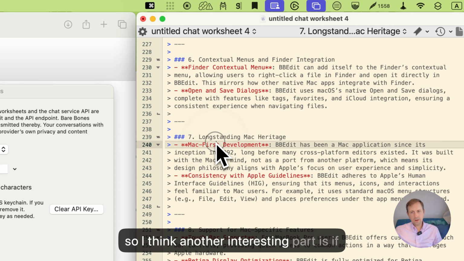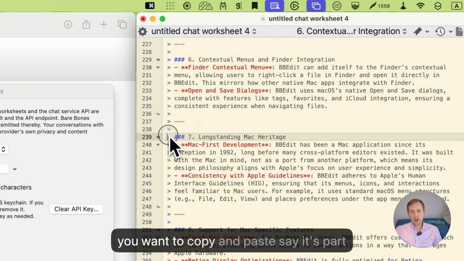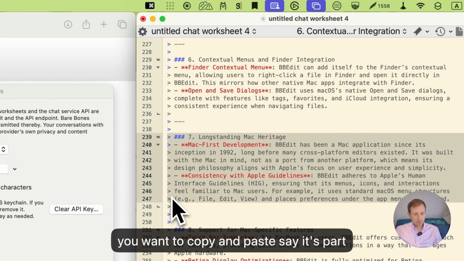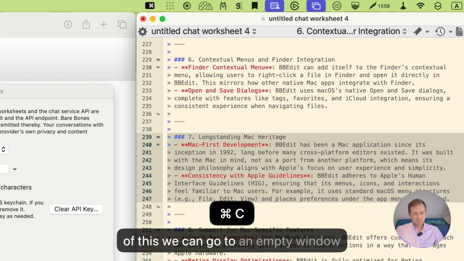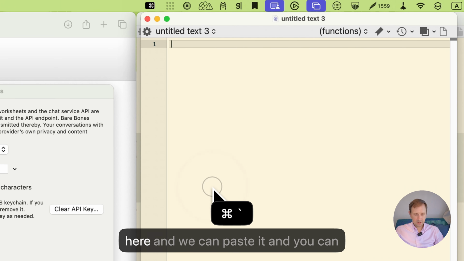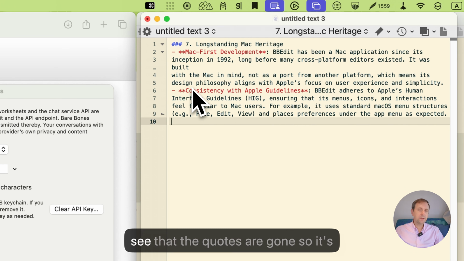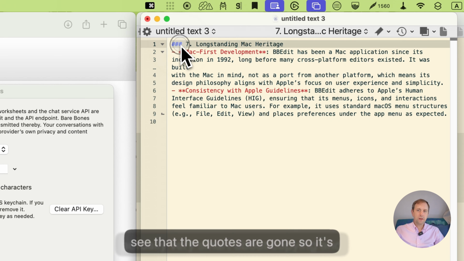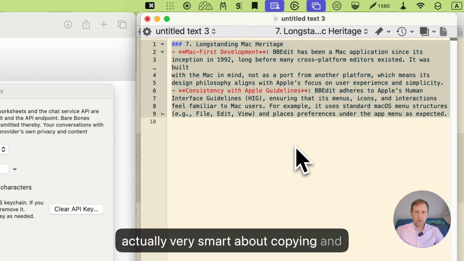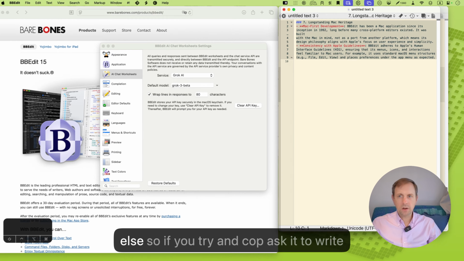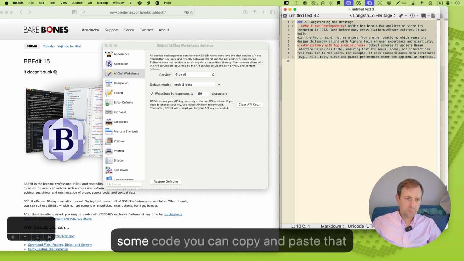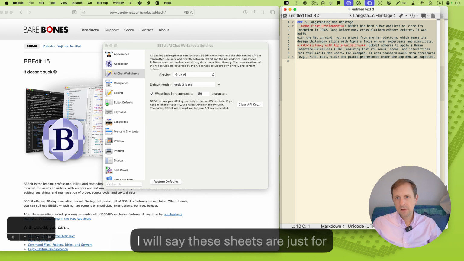So I think another interesting part is if you want to copy and paste, say, part of this, we can go to an empty window here and we can paste it, and you can see that the quotes are gone. So it's actually very smart about copying and pasting this and using it somewhere else. So if you try and ask it to write some code, you can copy and paste that.